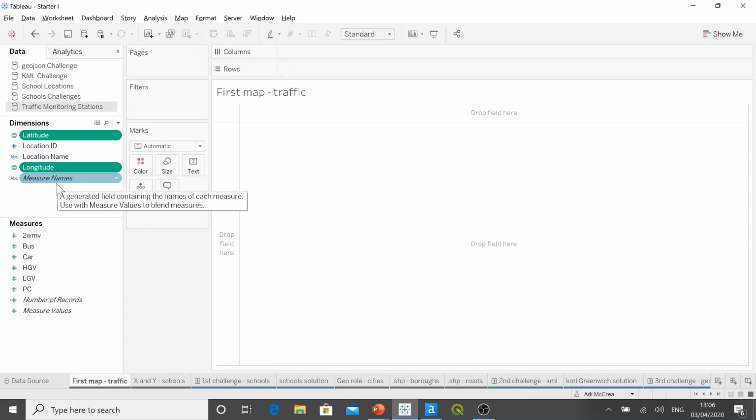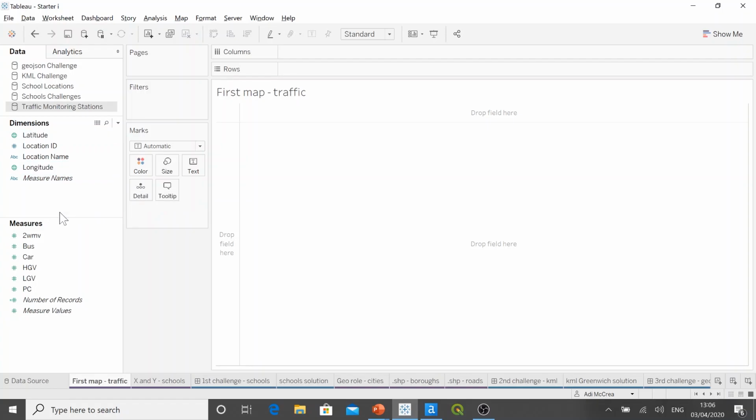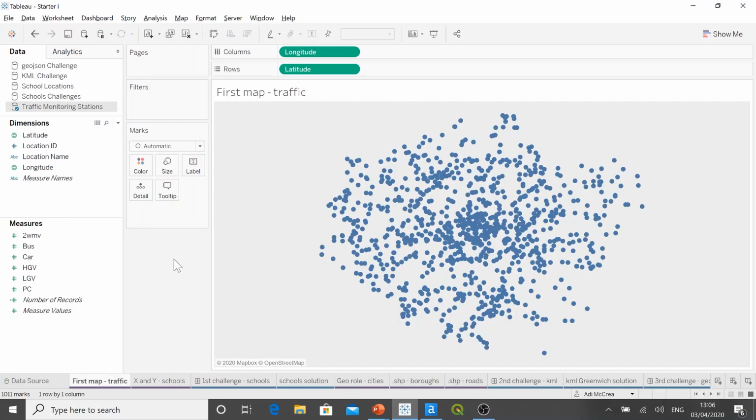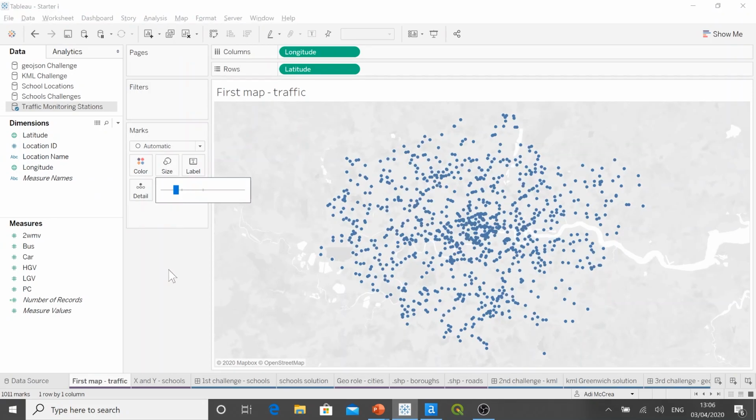And if you remember how Tableau behaves with this type of dimension, it isn't going to aggregate these fields when we push them into the view. So we'll automatically get a mark for each data point in our traffic monitoring stations data set. So let's go ahead and bring these into the view again. Here we go. So you've got two alternatives for just getting your objects onto a map and figuring out where things are.